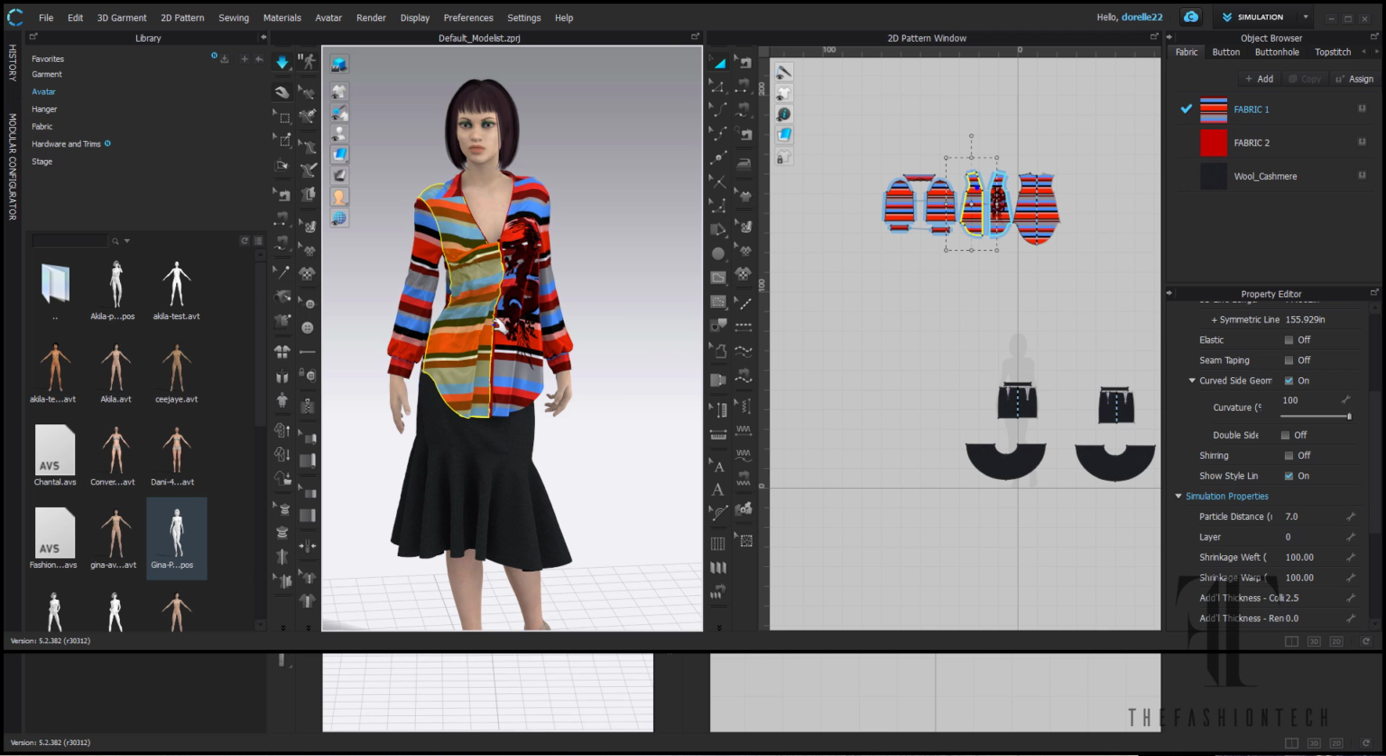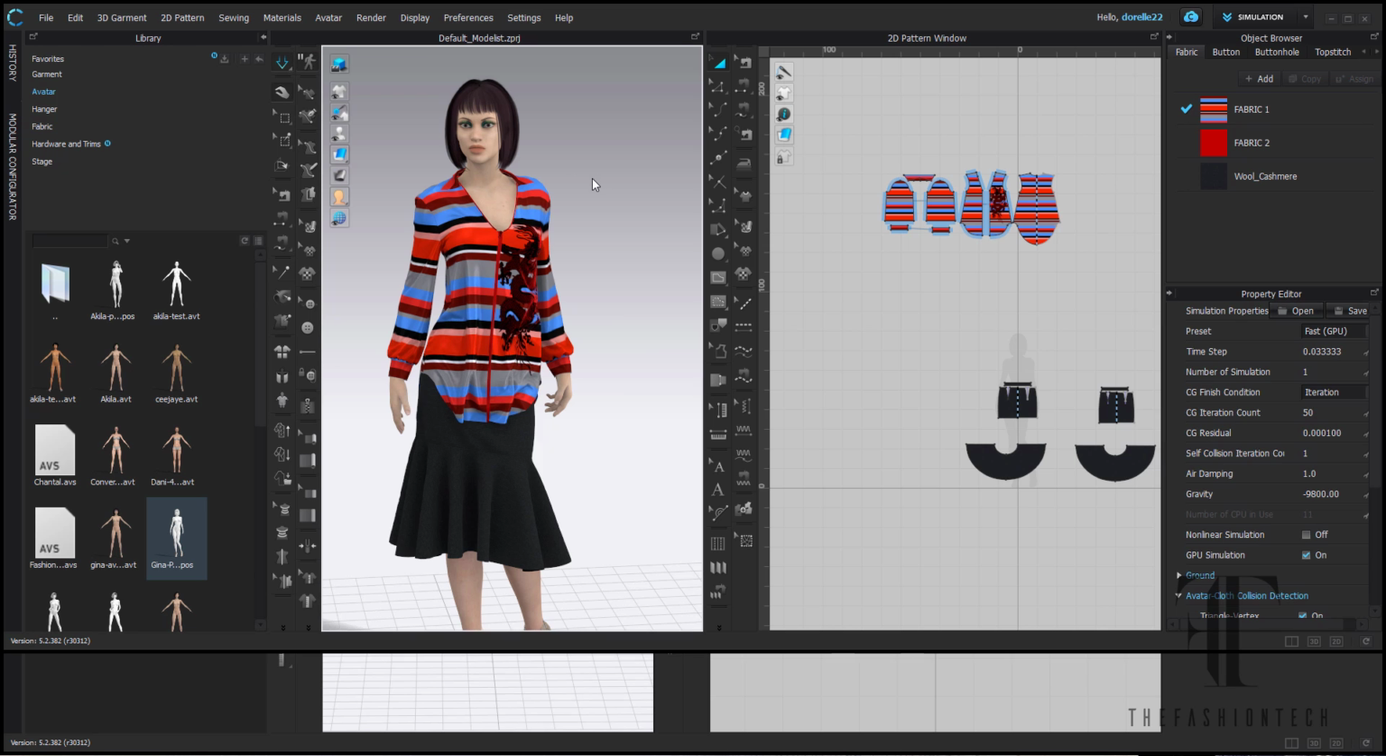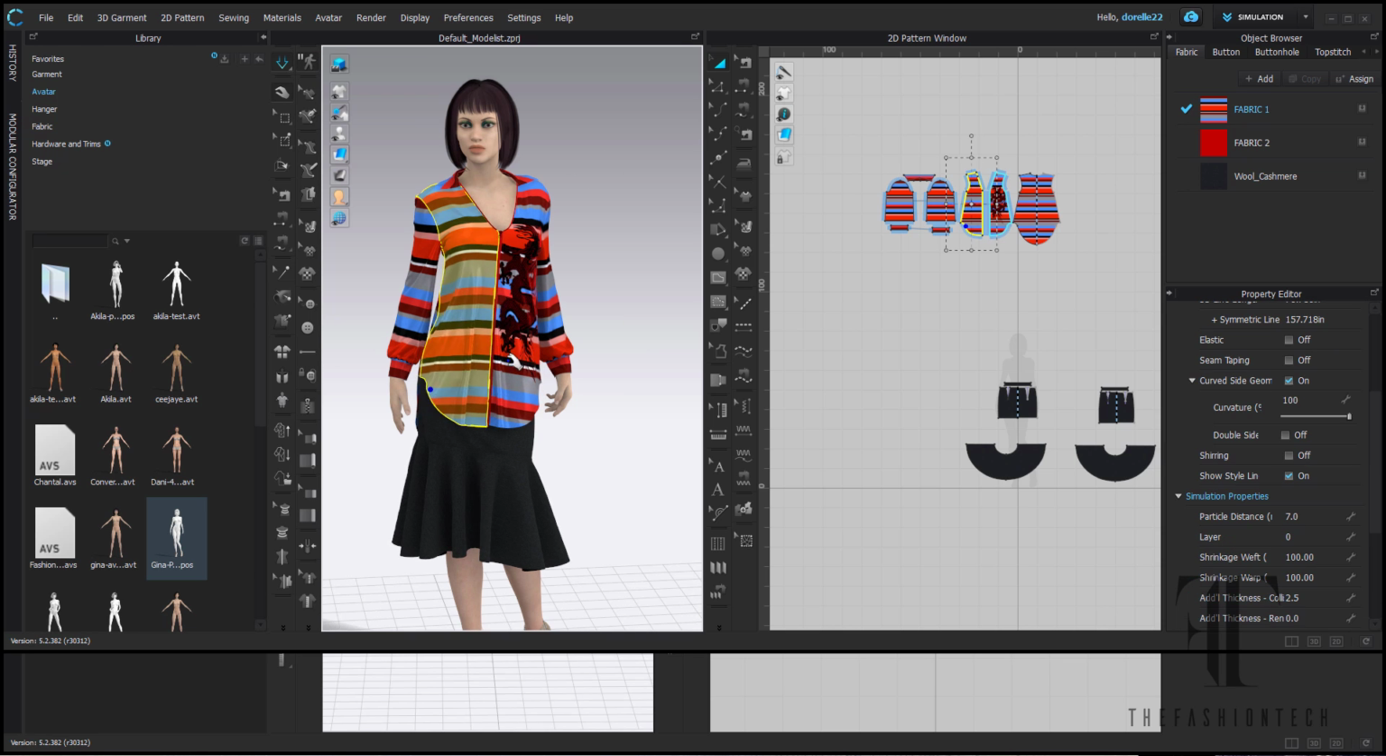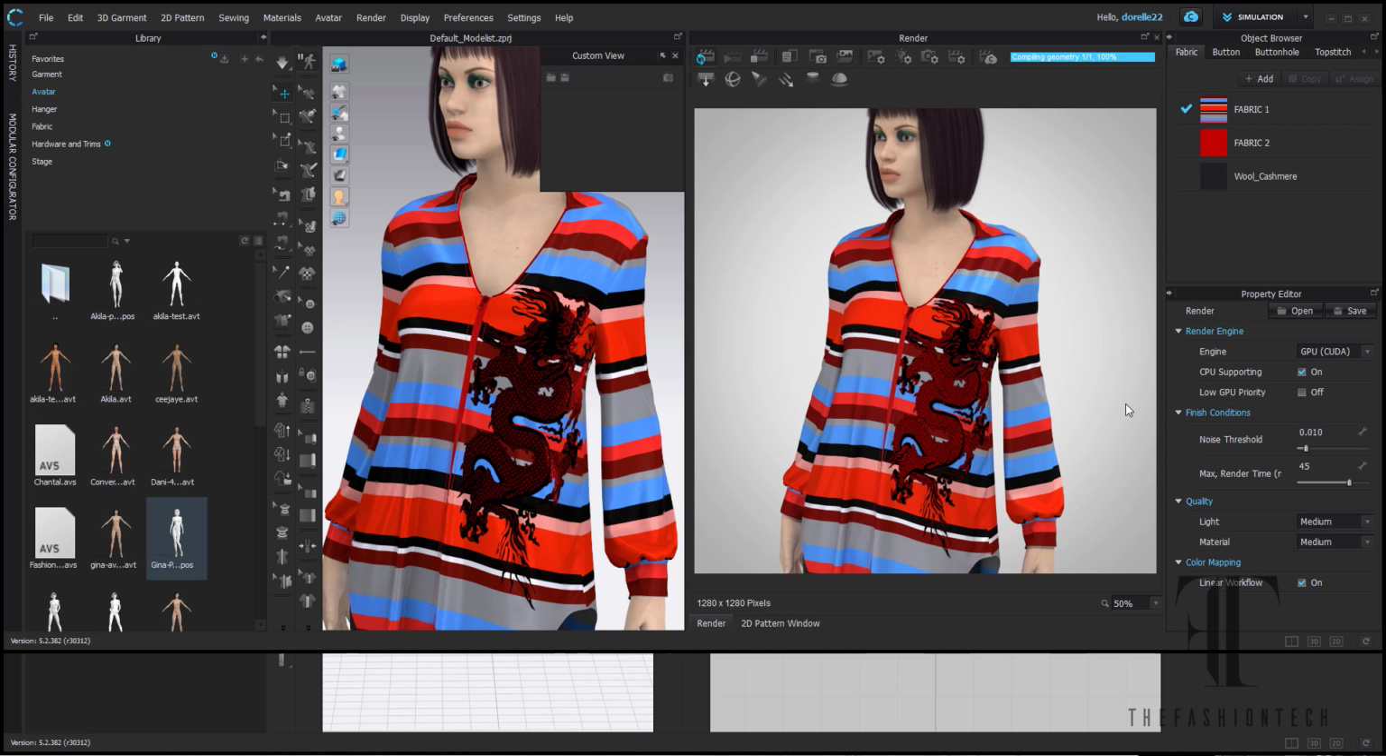It's my stripe, one of my favorite stripes that I created. Got the little dragon emblem on the side, so I'm gonna give her a little bit of a satin sheen, and I'm gonna go ahead and let it render.